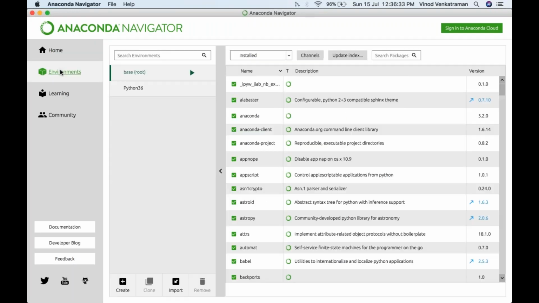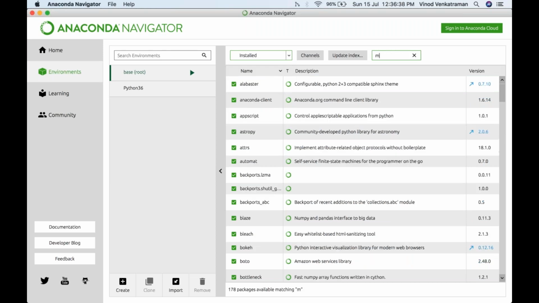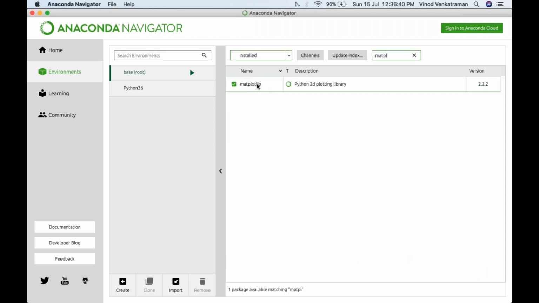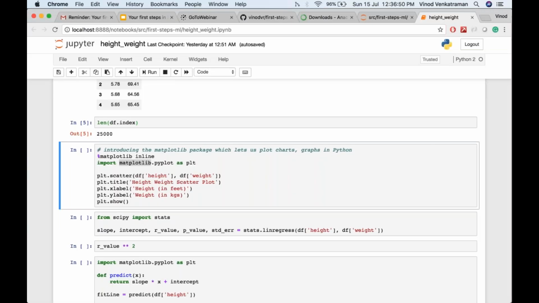So if you go to environments and we search for matplot, it's already installed. If it's not, you can just check this and install it. But it is. That is the beauty of Anaconda. It is a distribution. It comes with all the bells and whistles, all the packages that you would normally need.